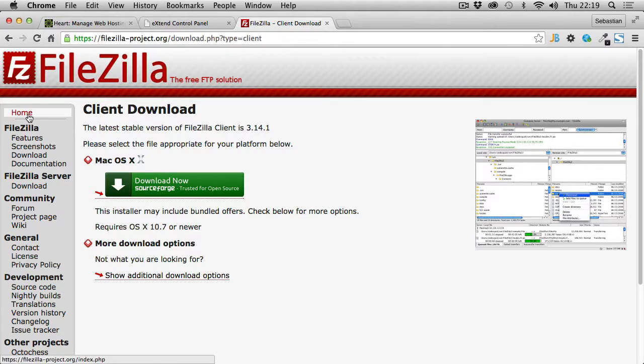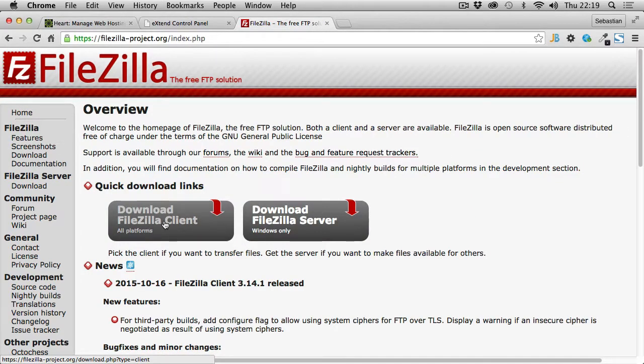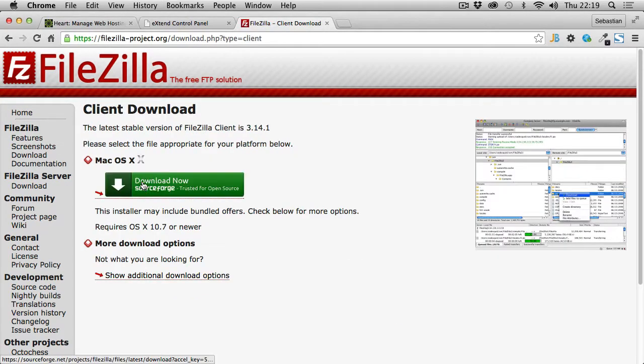If you are on the home page, then click on Download FileZilla Client, all platforms, and you can download the version of FileZilla Client to your computer. I've already done this, and I've already installed FileZilla. You need to do it whether you're on Windows, Mac or Linux. Make sure that you've installed it first.